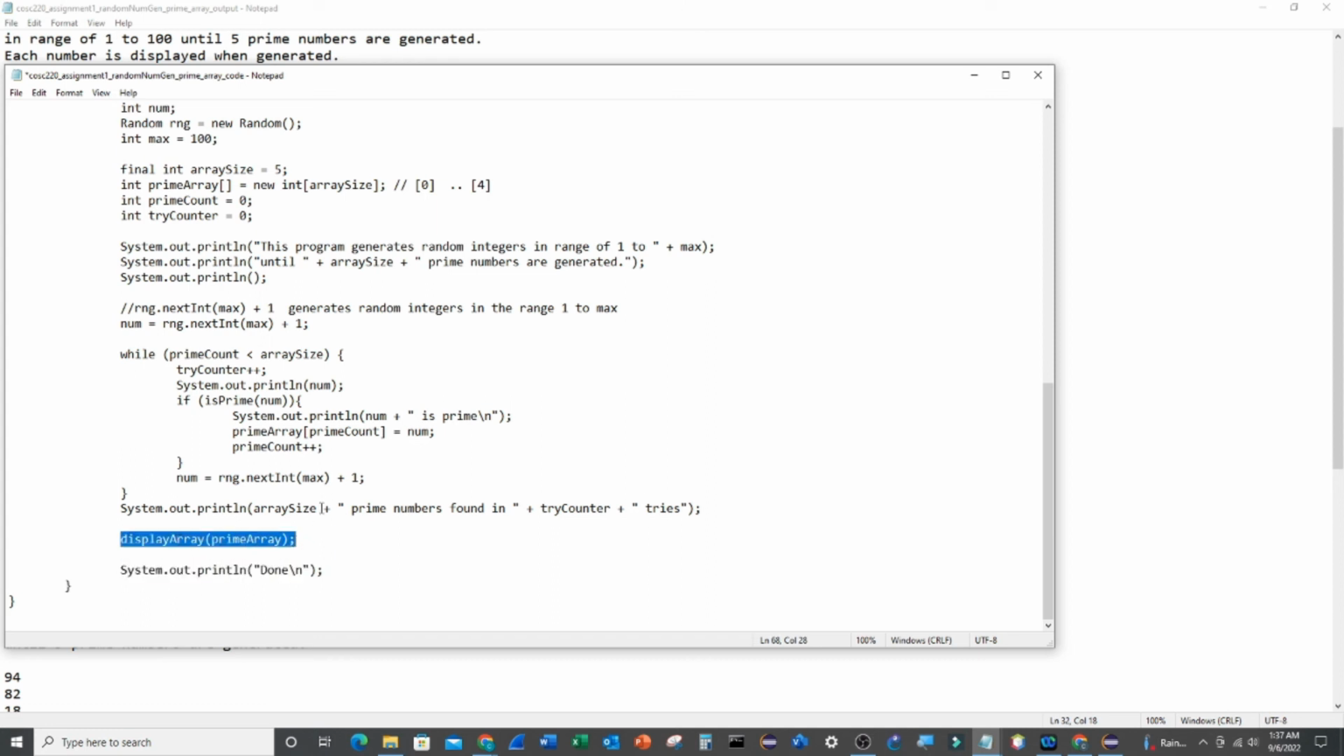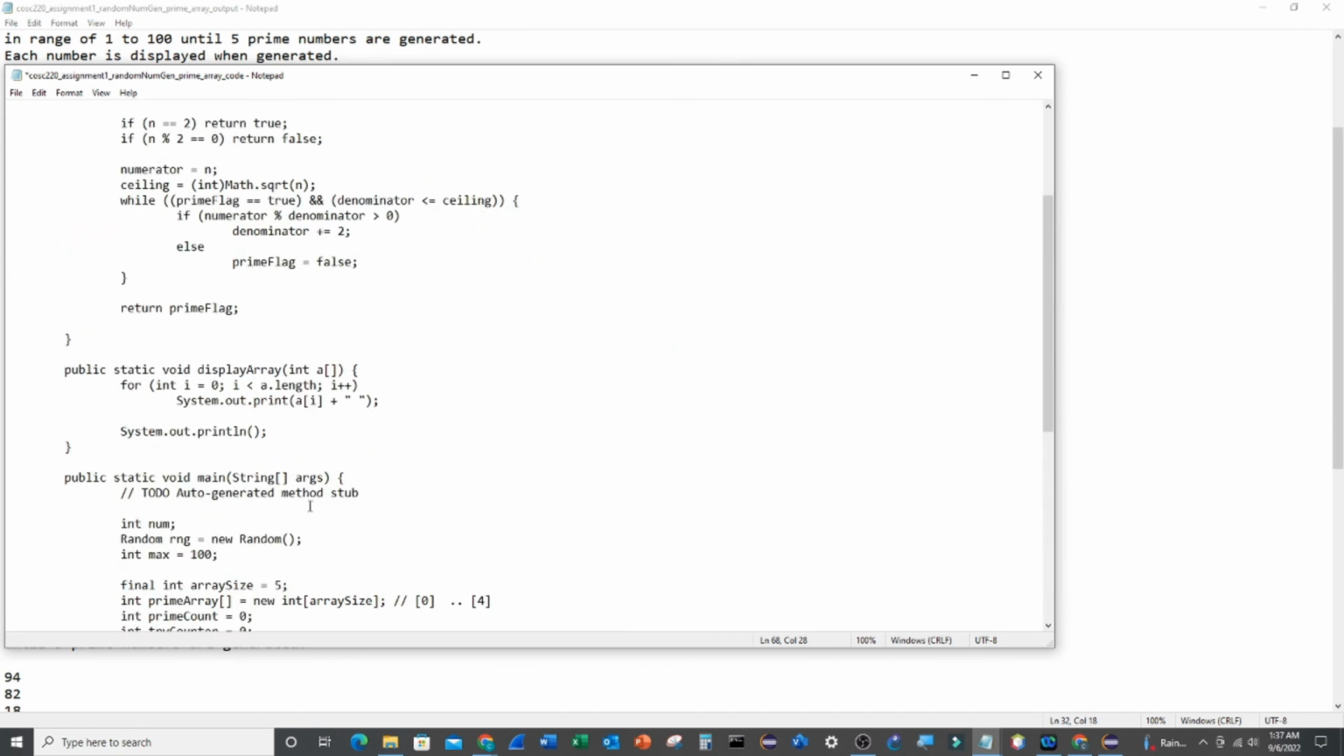Let's take a quick look at display array. Display array receives as an argument an integer array. Really what this is, is the base address of an array. Int, and then A followed by these brackets tells us that whatever we want to call it, we could call this zebra if we wanted to, but we called it A. Int A followed by square brackets is the base address of an array.